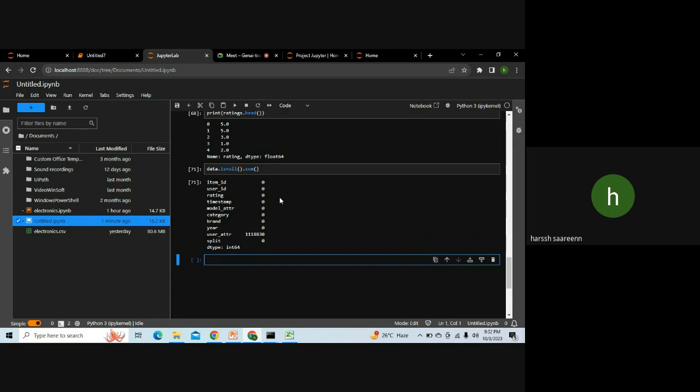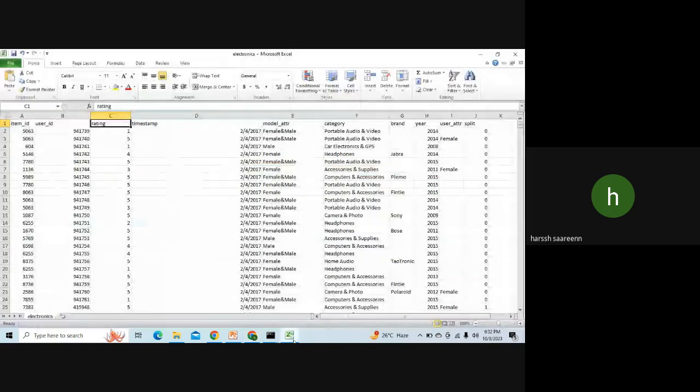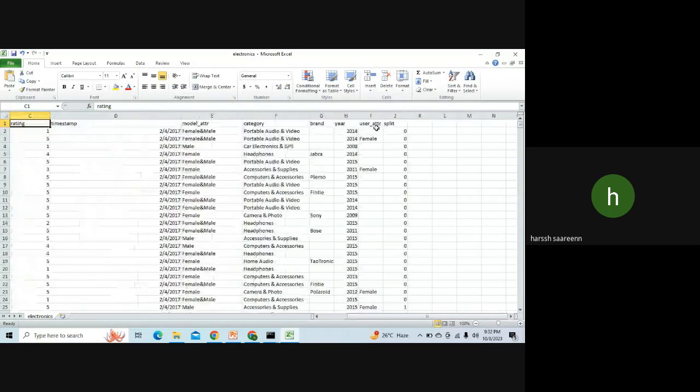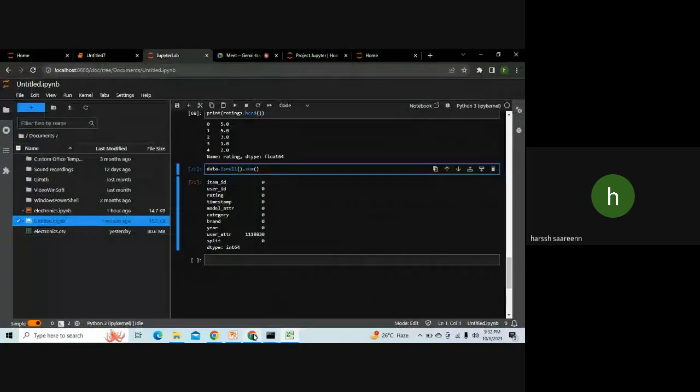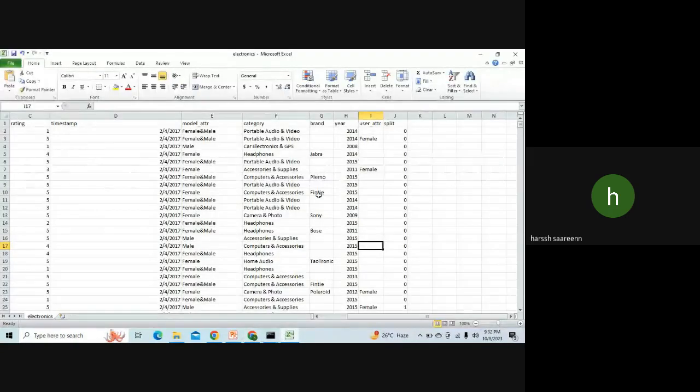What is it doing? It's just checking whether some missing values are there, and if there are no missing values, it will show you a 0. But you can check that there are so many user attributes. In user attributes you can see the blank columns, and those blank columns show you the missing values. You can check brands also. Under brands it is 0, because it's a category of each brand, so that's why it shows you a 0.